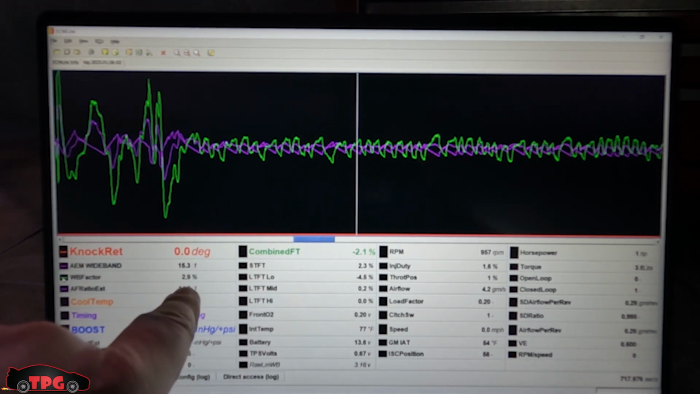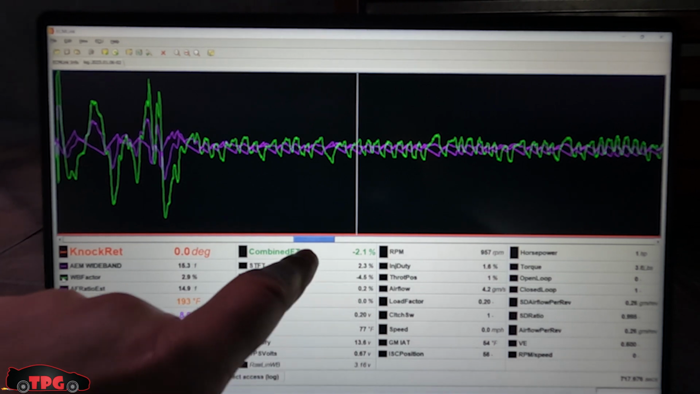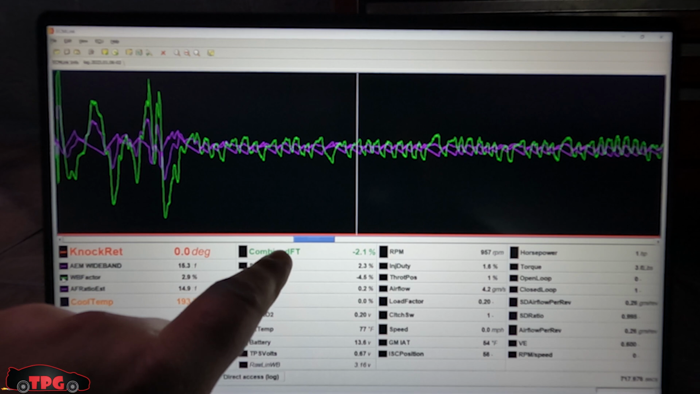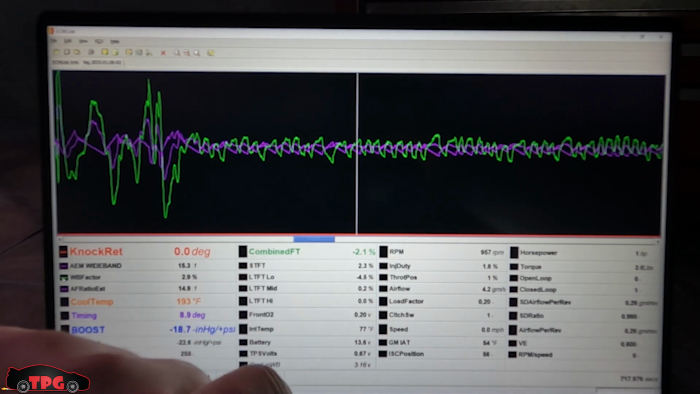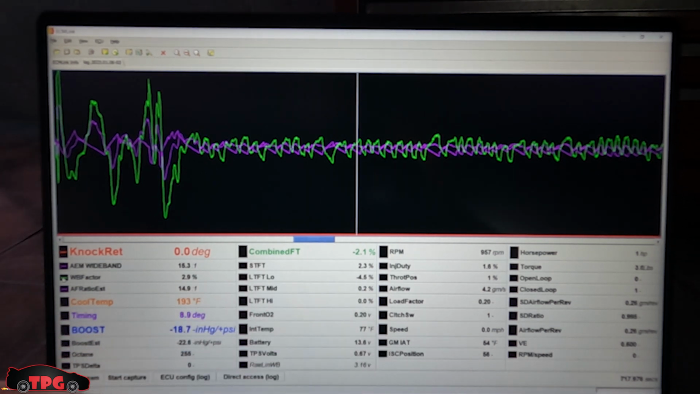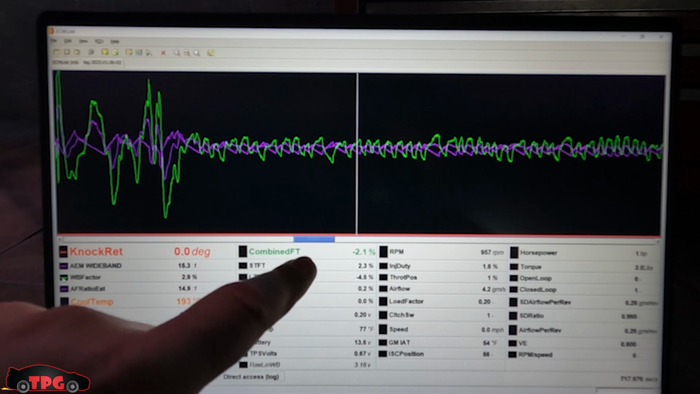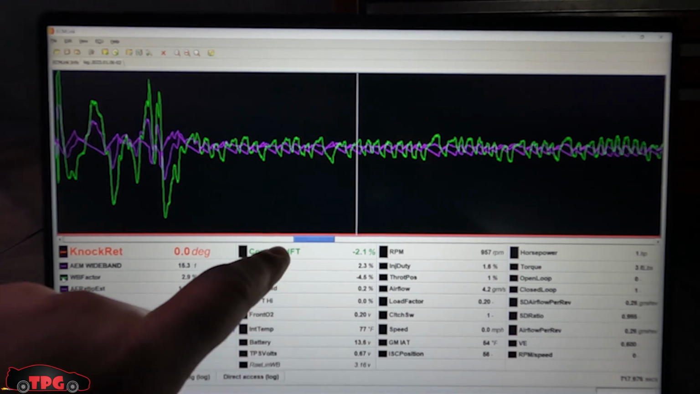Wideband factor is telling me to add almost 3% of fuel, and combined fuel trim is saying to take away 2%. So follow your combined fuel trim if you're running a speed density system on your car right now. If not, if you're on a factory MAF or 1G, 2G, Evo, even the GM ones, follow your wideband factor and combined fuel trim data. But with the speed density, wideband factor doesn't really matter anymore. It's all about the fuel trims.